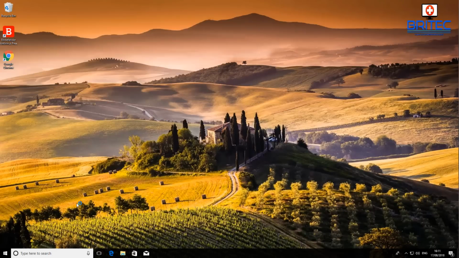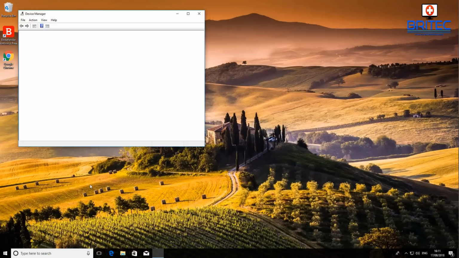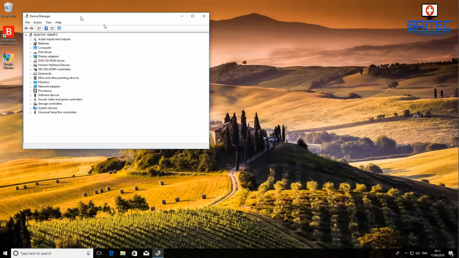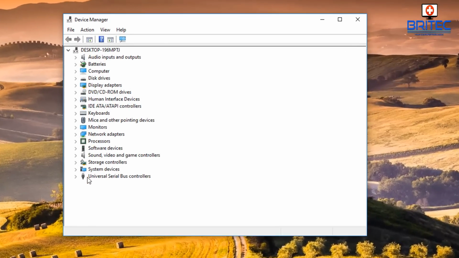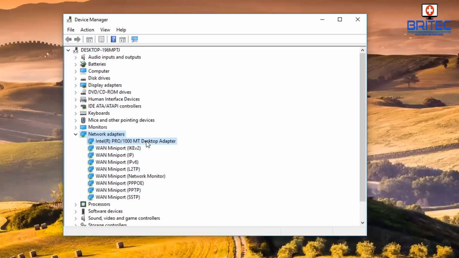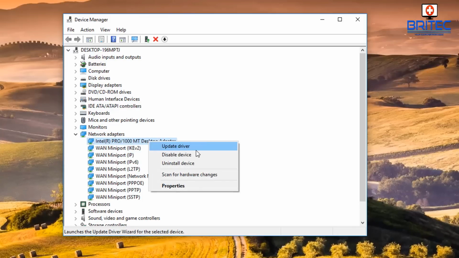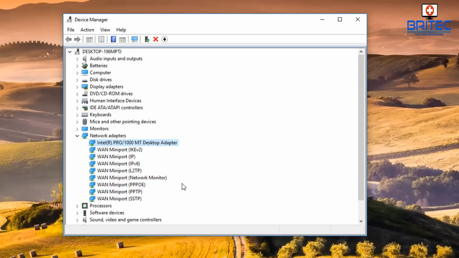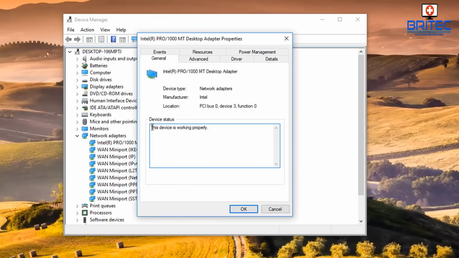Okay, so let's move on to another thing that we can try here. What we're going to do is open up the device manager, and we're going to go to the network adapters area and look for your network adapter, and we're going to click on this. You can either right click and go properties here, and once we're inside here we can see whether the device is working properly.